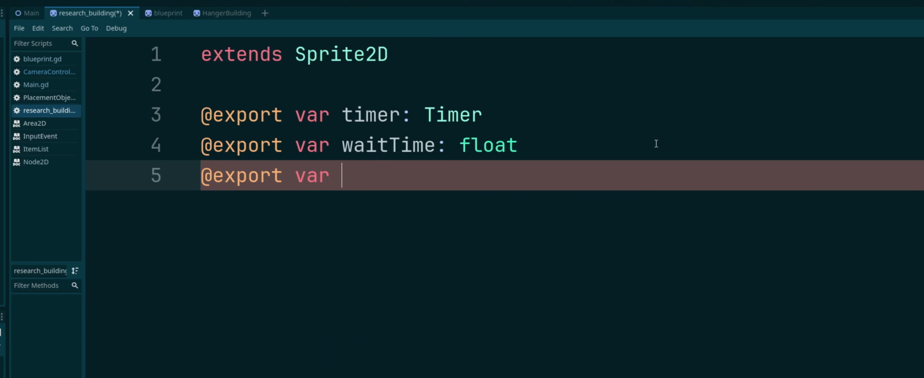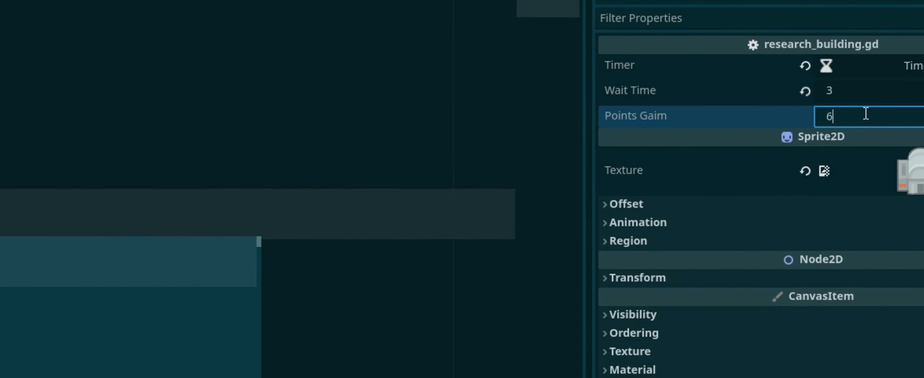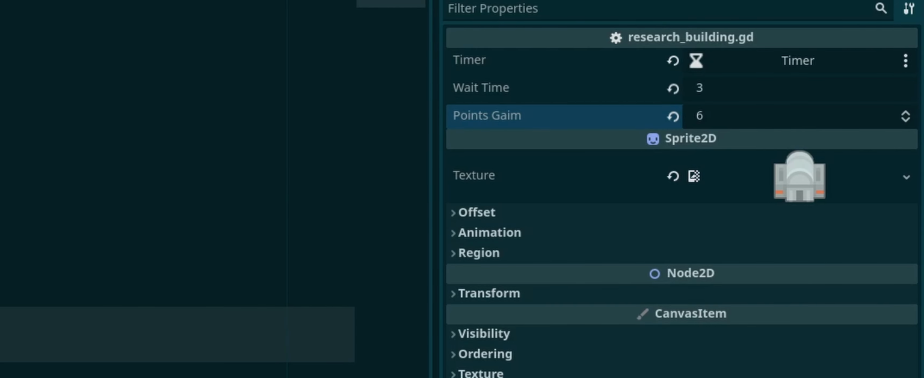Export var points. Yeah, points gain. It's going to be an int. Points to gain. I'm going to say every 3 seconds, 6 points. Could go with 1 point. Like, I don't know. We can always come back and tweak that later.